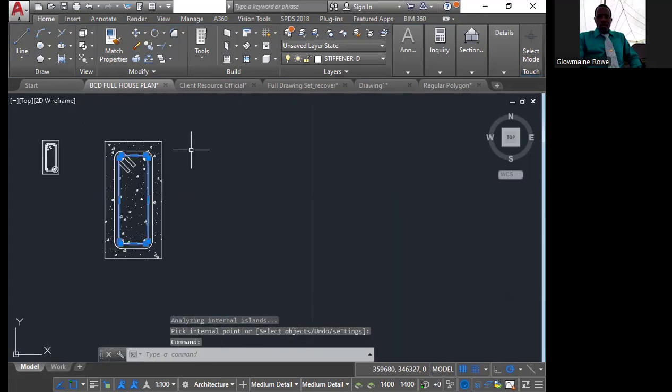So you can always do that, trainees, if you're trying to hatch an area and the hatch is not going in or it is saying no defined boundaries or boundaries not closed, just trace over the area using polyline, hatch it, and then delete back the polyline.